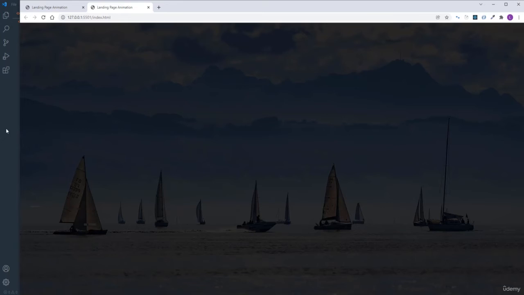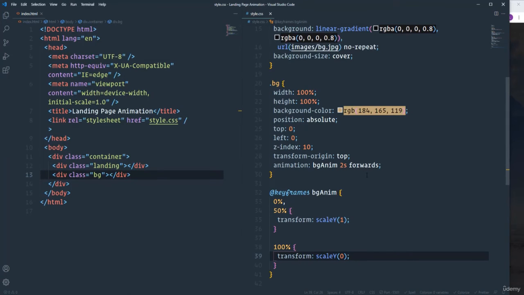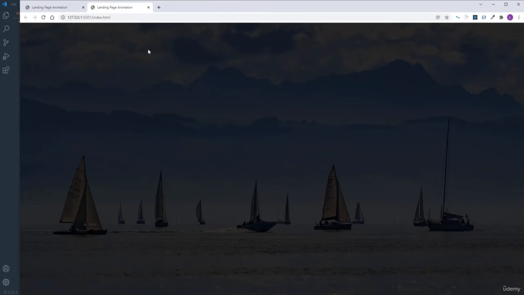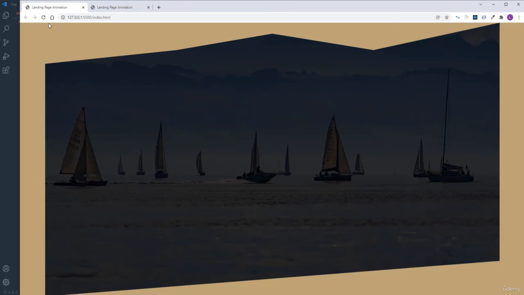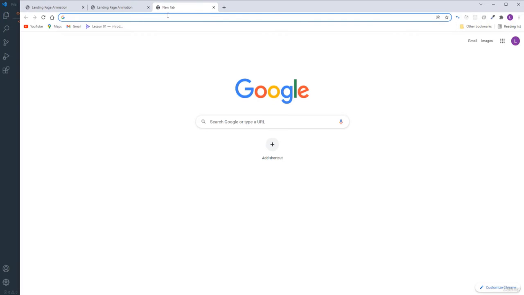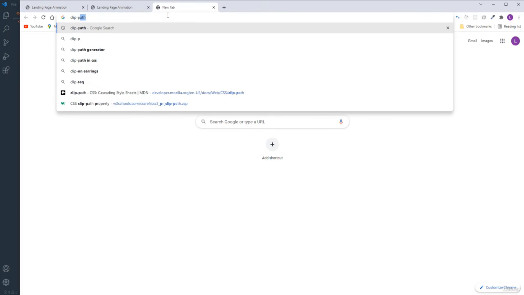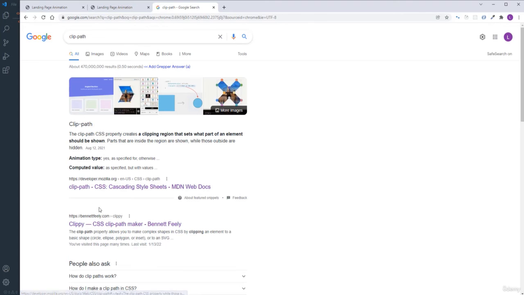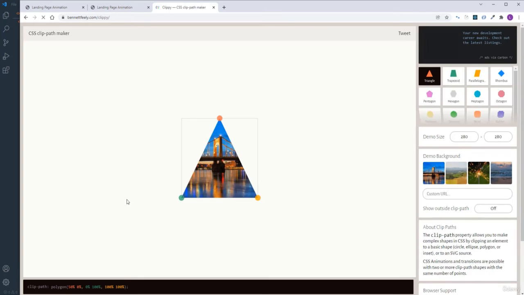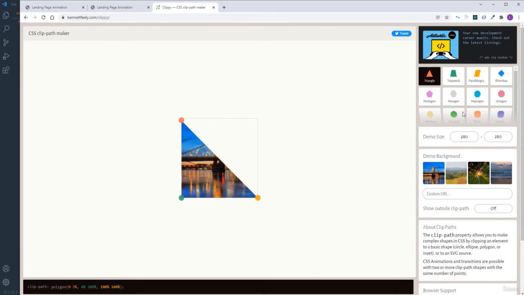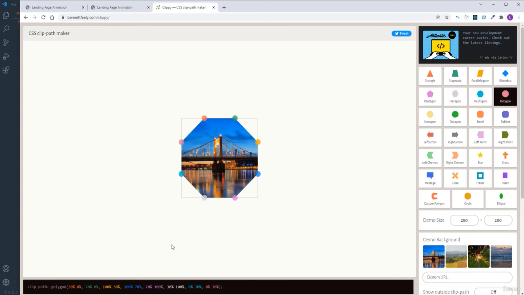Now we need to take care of the second animation. I mean, we need to change the shape of the landing. I'm going to do that using one of the CSS properties called clip path. Actually, I can recommend one of the websites. Let's search for clip path, where you can play around with different shapes and you can grab the proper CSS code from here.